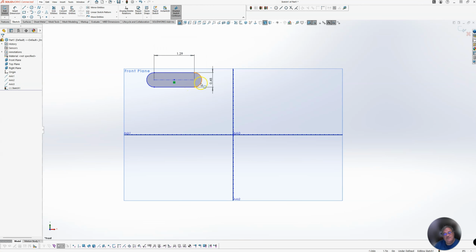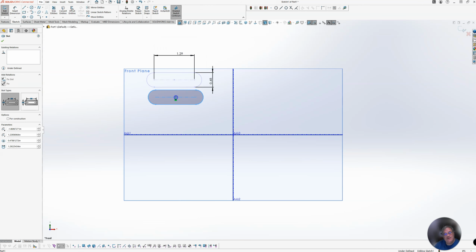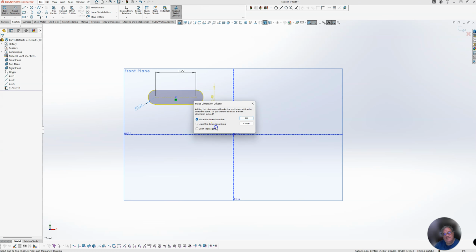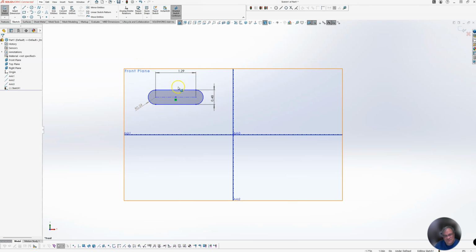So technically this is constrained. It's not going to change because the dimensions are giving you your length and width. The added dimension should start telling you, do you want to make it driven? Basically it's an over dimension. It's a common thing that people do. They'll over dimension things on their drawings because they don't show their dimensions from their sketches.